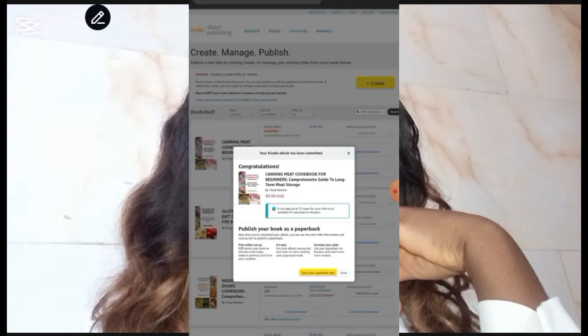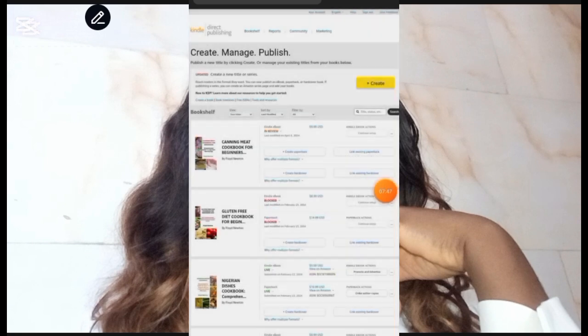At this stage, you're not going to click start your paperback. Do not click start your paperback. You are to click close. So at this stage, you click close. Do not click start your paperback. You have to click close.